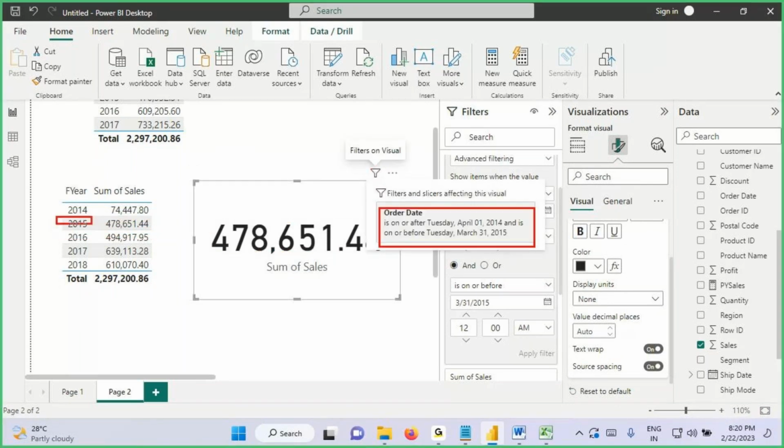So what is the date range here for the 2015 financial year? Starting from April 1st, 2014 to 31st March 2015 comes under the 2015 financial year. You are showing the sales. Like this, you need to derive the financial year and show the sales.